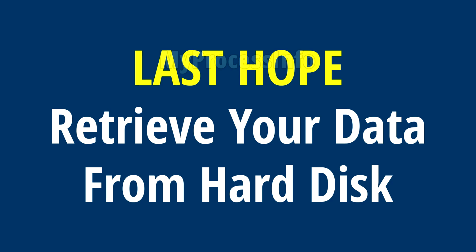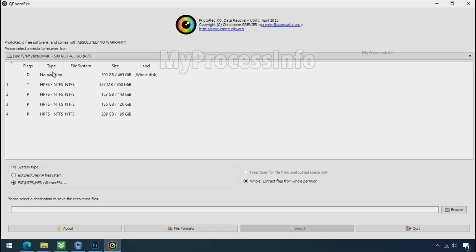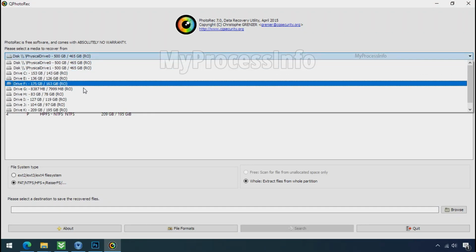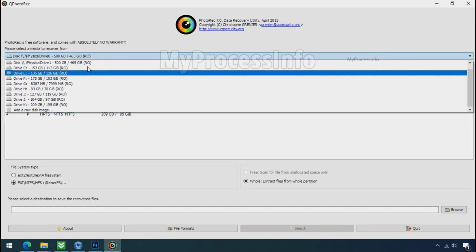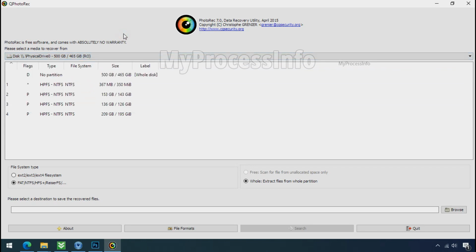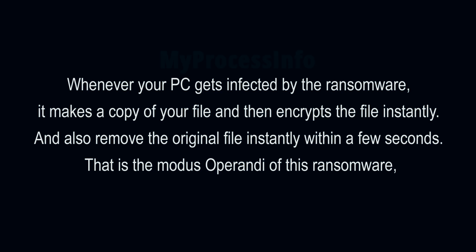Recover your data from the black hole. This option is the last option. Although the chance is very less, still there is some hope. But before proceeding to recover your data, understand the logic behind this method. Whenever your PC gets infected by the ransomware, it makes a copy of your file and then encrypts that file instantly, and also removes the original file within a few seconds. That is the modus operandi of ransomware. So there is a good chance that you can retrieve your deleted data.